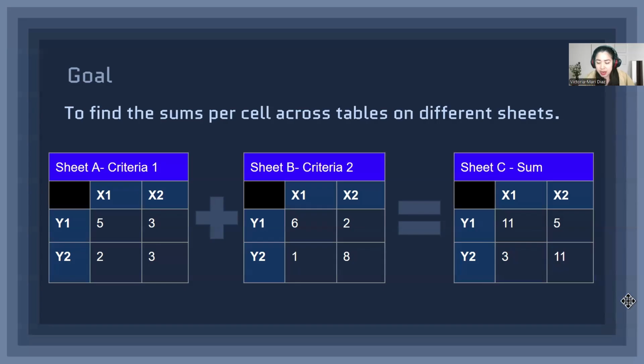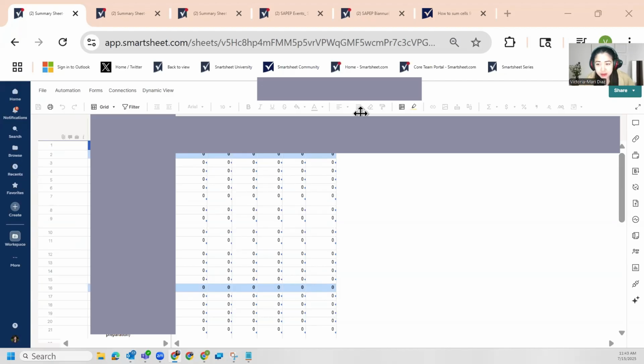So we're going to take a look at how I'm doing a workaround in order to make this work for the system that I already have existing. For privacy, I'm going to be blocking out my column headers as well as my first column that designates what each row means.